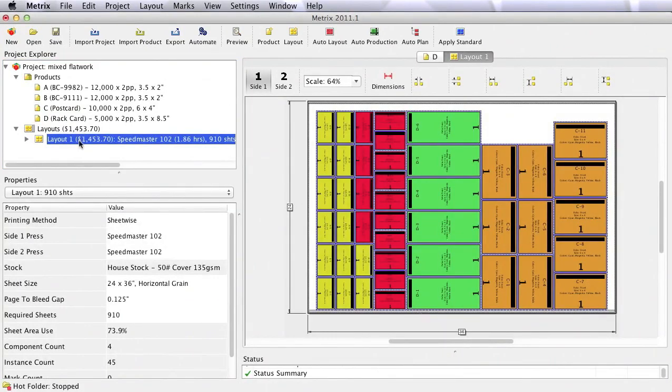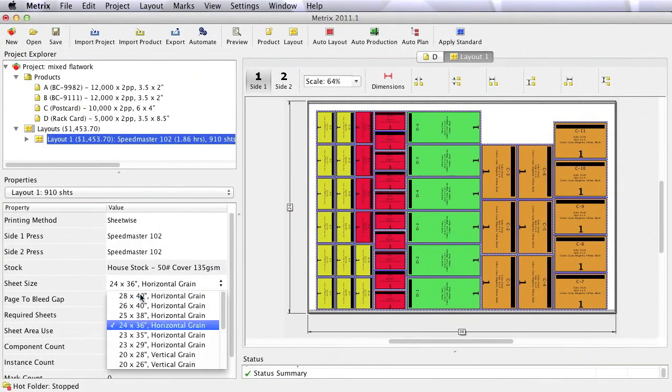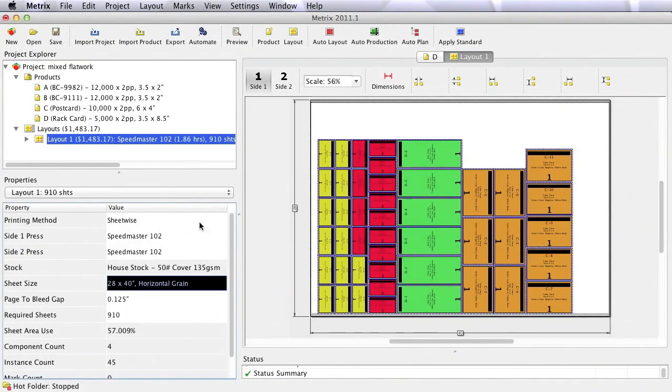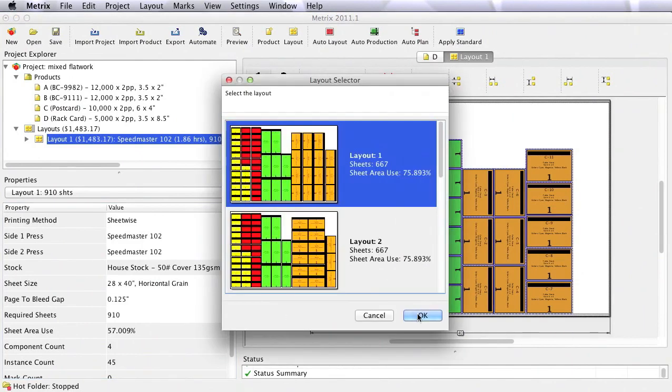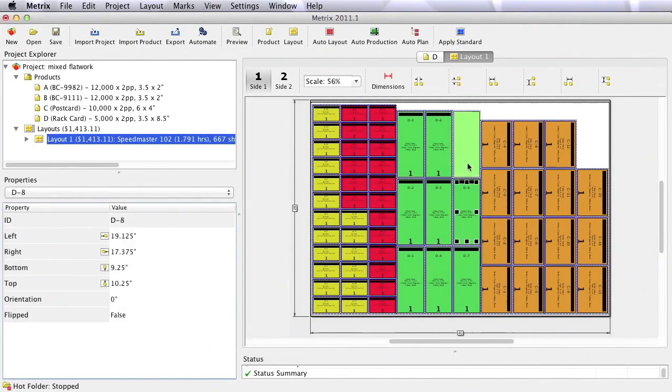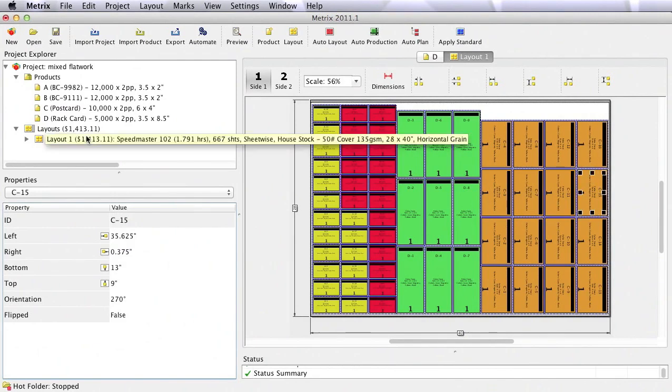I can then look at the costs associated with this, try different solutions, change a sheet size to something else. Ask Metrix again. I get a brand new layout virtually instantly. I could then even tweak the results a little bit. I could then try a very different approach.